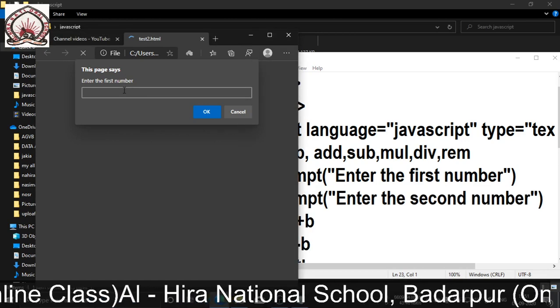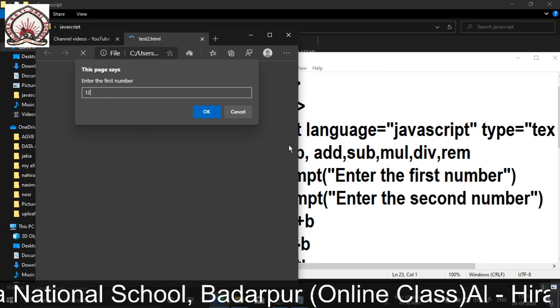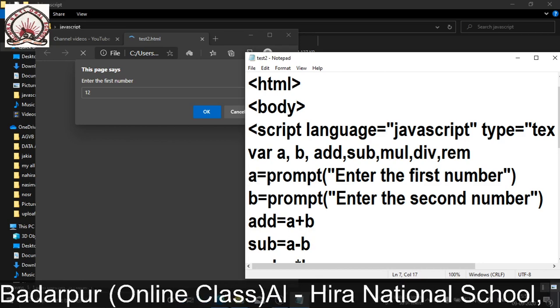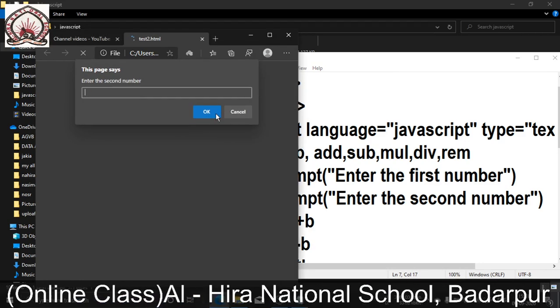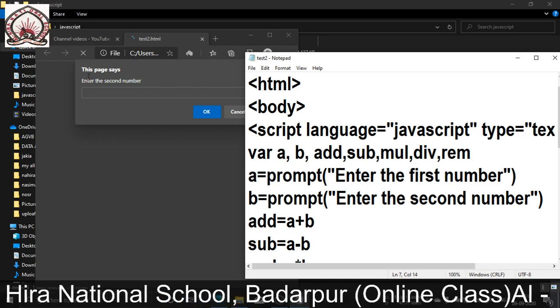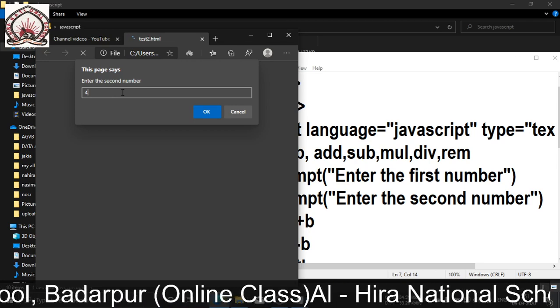Let me give the first number as, say, 12. What will happen? This value 12 will go to A, so A will be 12. Then next, you can see "Enter the second number." Let me give, say, 4.